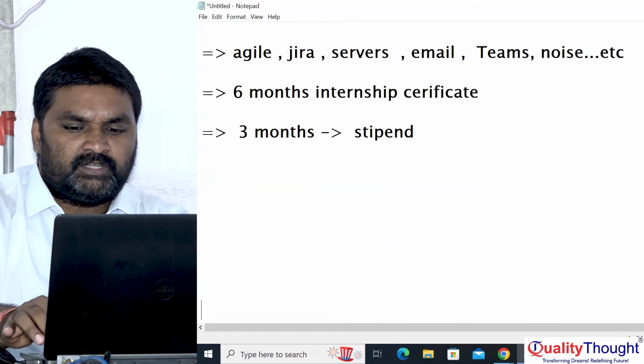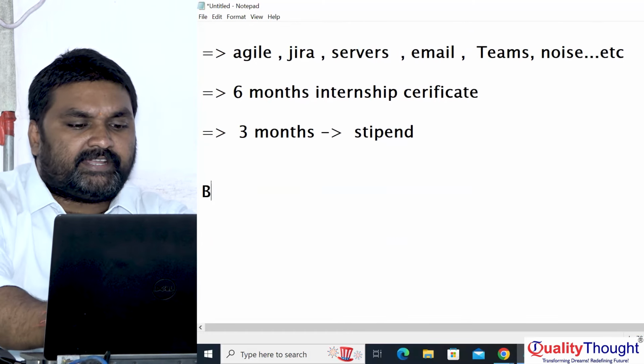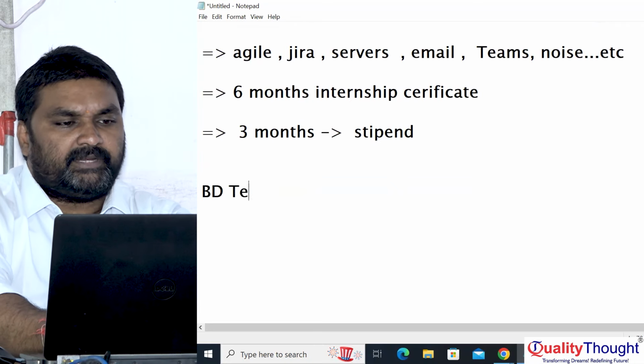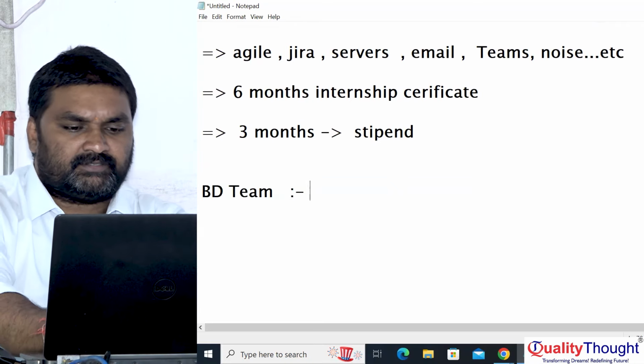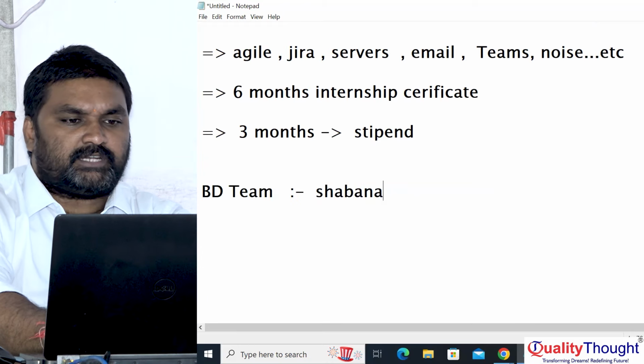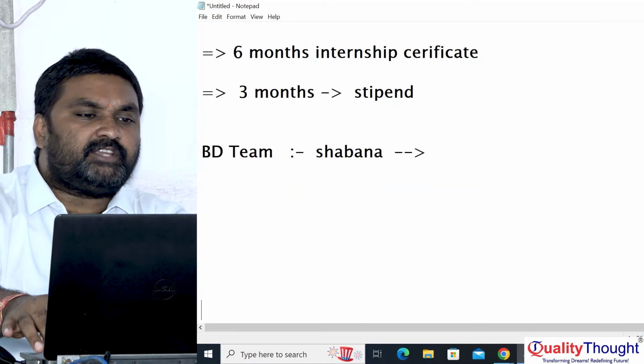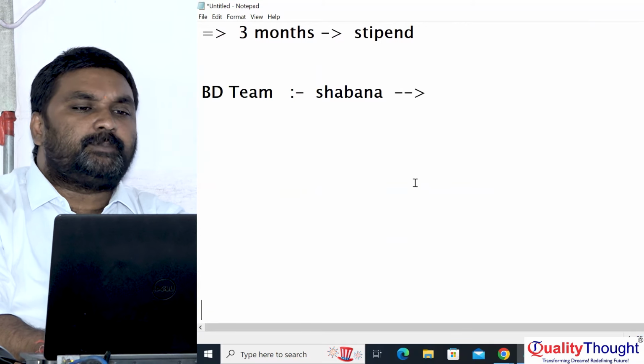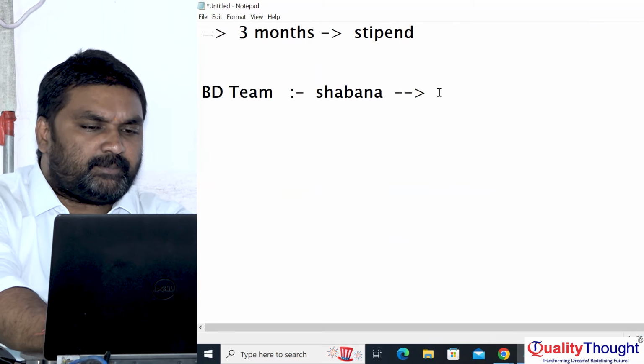Then, we have a dedicated BD team. The BD team senior manager is Shabana madam. So initially you will interact with the BD team only, the business development team. The business development team senior manager is Shabana madam.